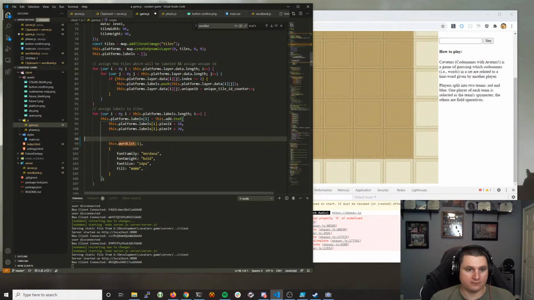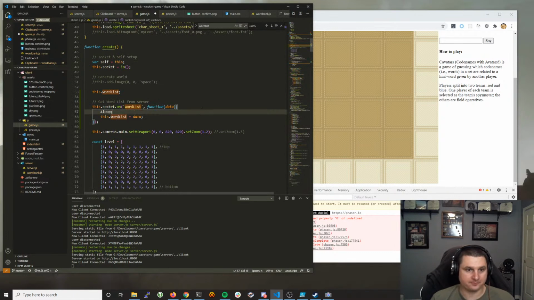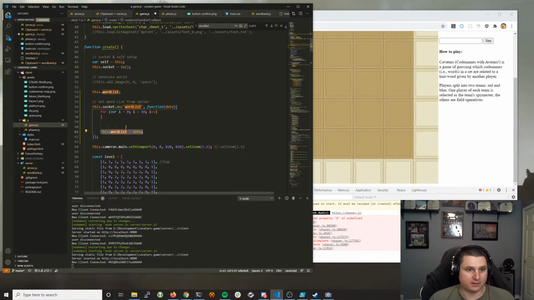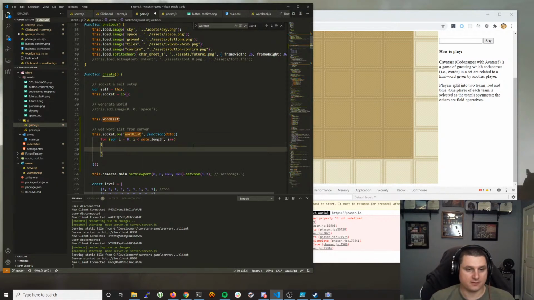So what if I do this? What if I just do a for loop and pop it in there? This is going to be i less than data.length. And then here we push it, this.wordlist.push, and then that's going to push the array in there 25 times. It doesn't even make any sense. It doesn't even seem like it works.